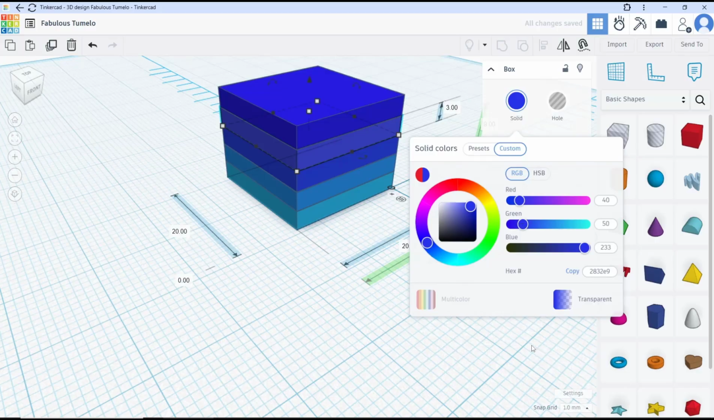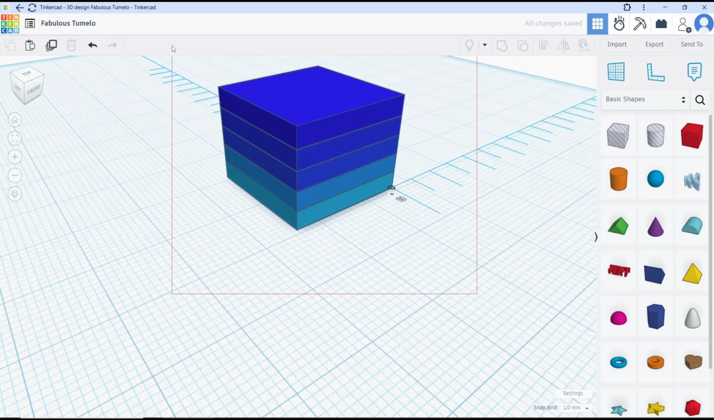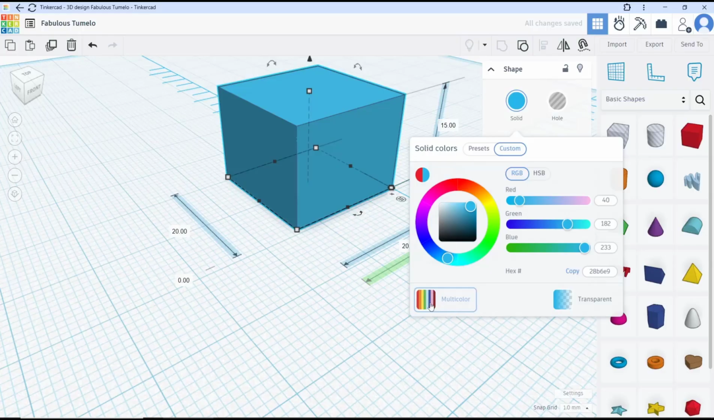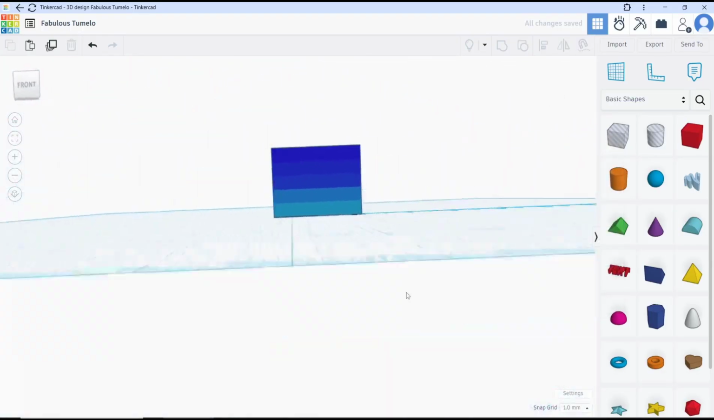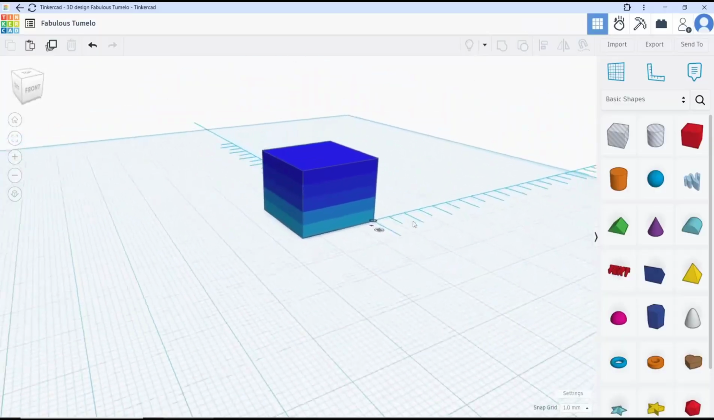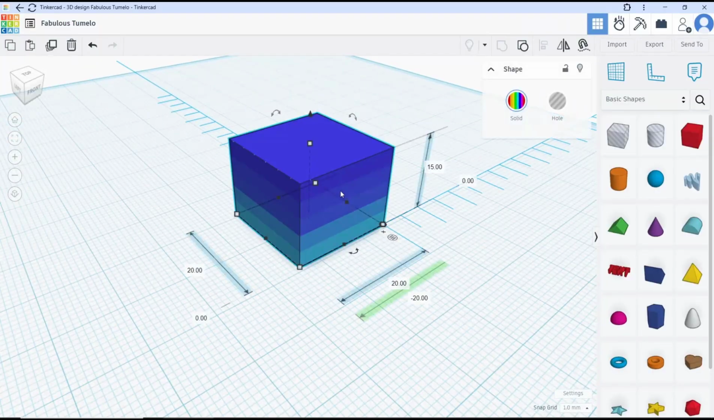After that, you can select all, and then you can make a group. Next, you can click the color again, and then you can set multicolor. So it will create the gradient color. To make it smoother, you can change the color again. You can ungroup, and then change the color in this layer.